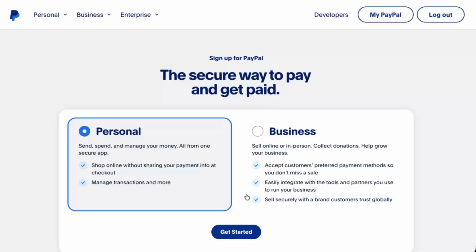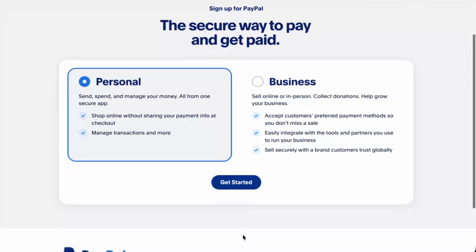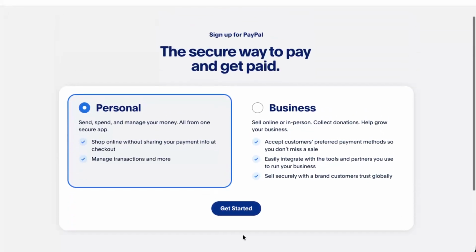Go back to the main PayPal website and open the sign-up page. This time, when you're asked what type of account you want, select a personal account instead of a business account. When prompted for an email address, you can use the same email that was previously associated with your business account, as long as that account is fully closed.